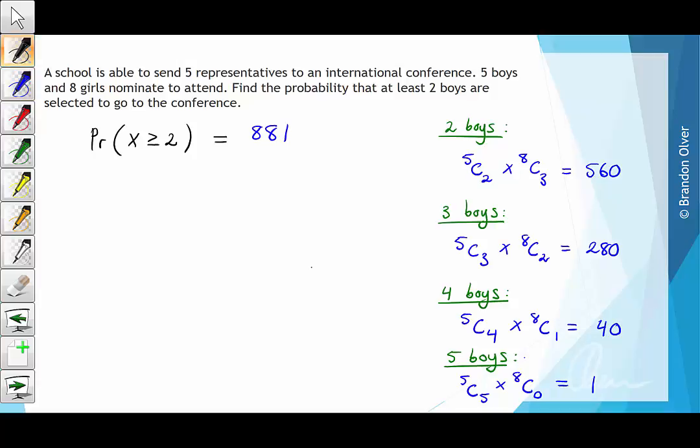And then we're going to need to divide that by the number of ways we can select 5 people from the entire total. So 5 boys and 8 girls. If there are no restrictions, we can select the group of students as 13 students and select 5 of them, which in total is equal to 1,287.